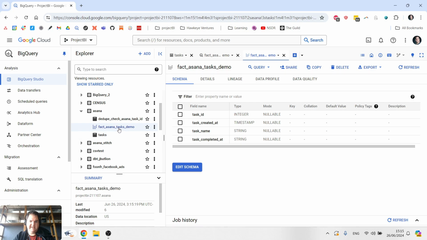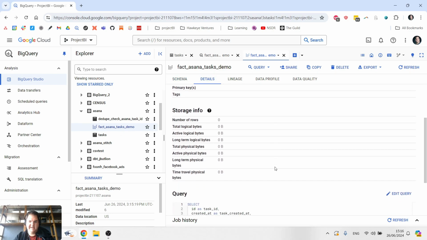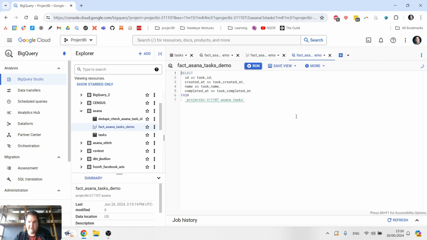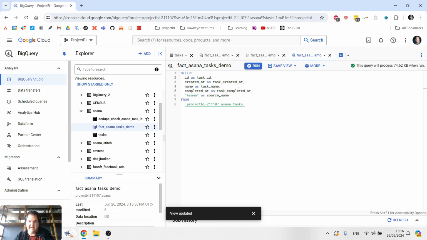Now, if I wanted to edit the SQL query, what I need to do is click on the view, go over here to details, scroll down, and I see my query. And if I click on edit query, it's going to open up the query editor, and I can go ahead and add something to this. So just going to do that as source name. Okay. And now I can come up here, click on save view, and it's done.